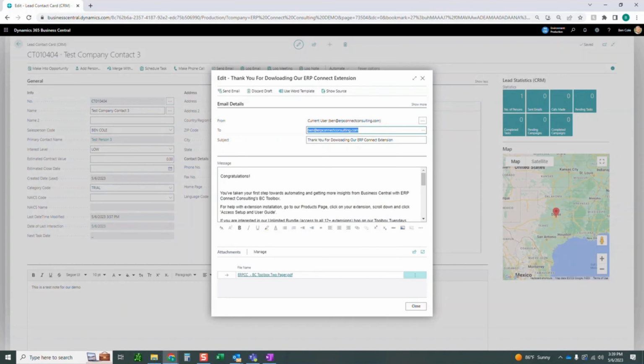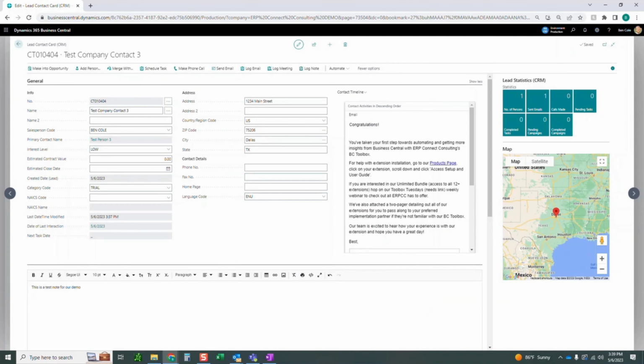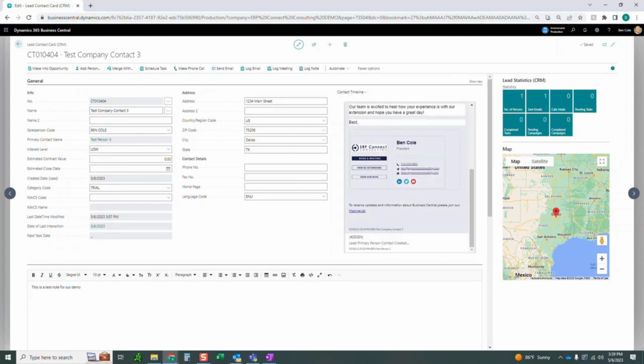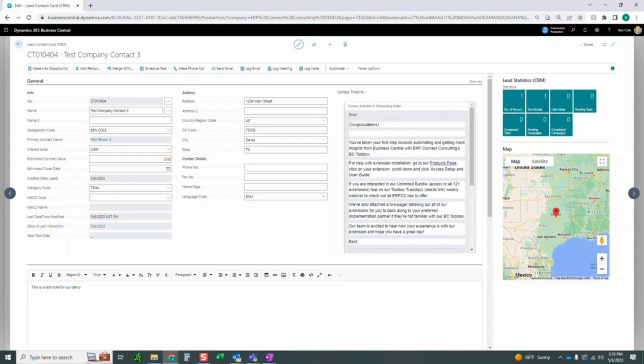Now what this is going to do, sending from current user, who it's sending to, I put my email on the demo here, automatically puts the subject in, "Congratulations on downloading," and it puts that attachment in here. So as easy as this, I can send this off to this lead, and now you'll see our first activity in descending order here that we've created. So originally we created the contact, and now we sent them an email. That's timestamped, that's dated, tells you who sent it, then it sends that exact email.